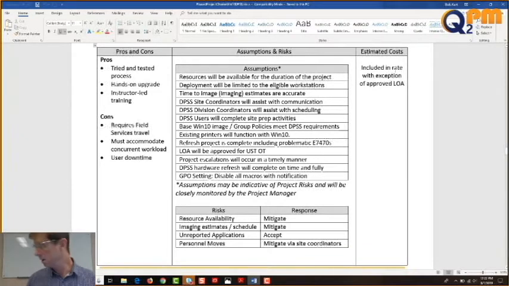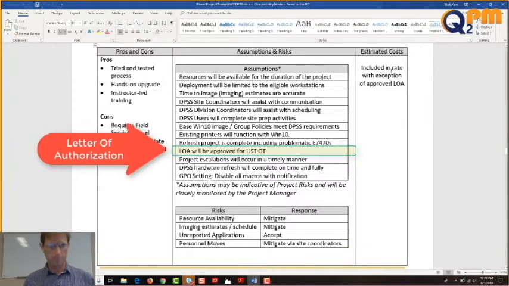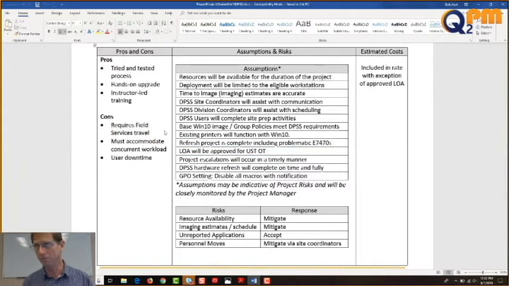Yes, sir. So LOA stands for Letter of Authorization. Thank you. I should have spelled that out. Usually it's best practice to spell out an acronym the first time, and I thought I could remember it, but clearly, hashtag 55. Oh, yes, sir, David.